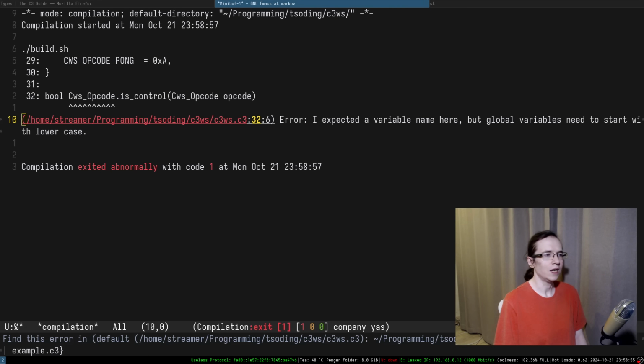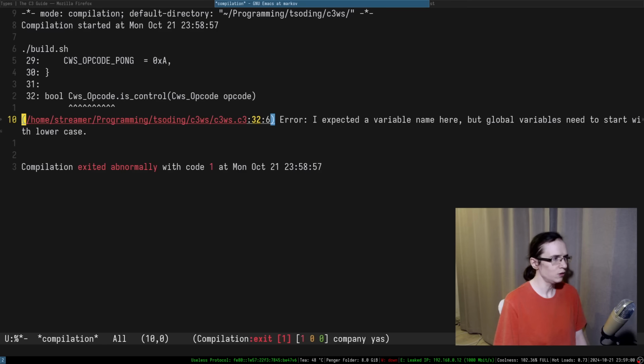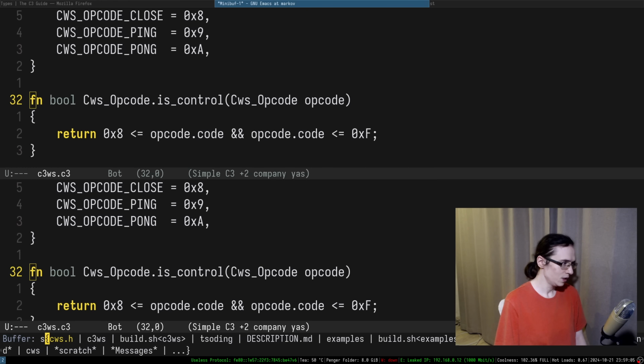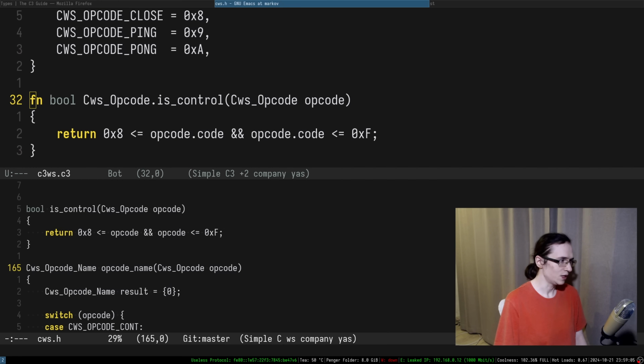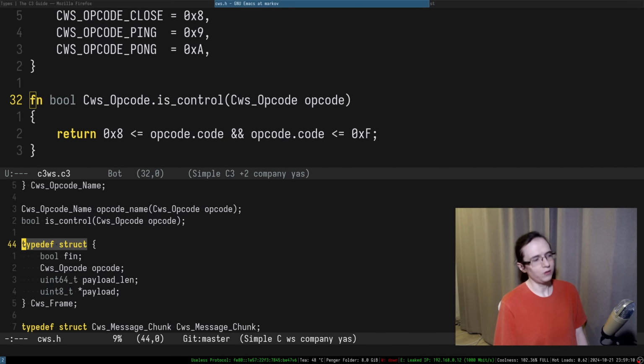Expected variable name, because I have to put fn in here. Okay, cool. So that seems to be working. We're slowly porting some of the things. Is control. All right, the next one is the frame.